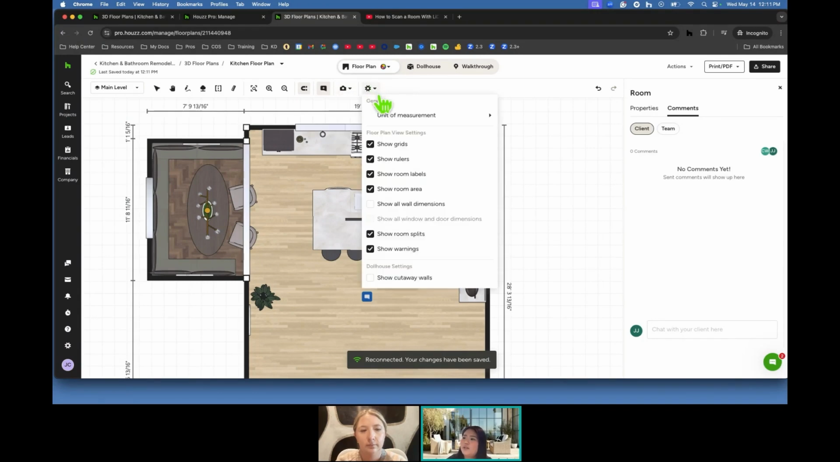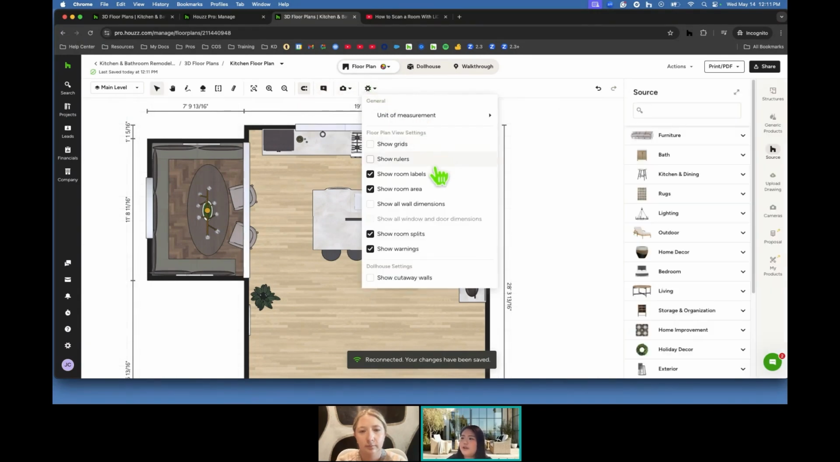And then lastly, we can customize the view of the floor plan. If I want to hide the grid or the rulers or even the labels, I can hide those there. And we have our unit of measurement. Right now I have it set as feet, but we can also set it to meters.